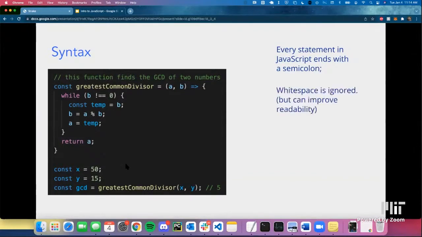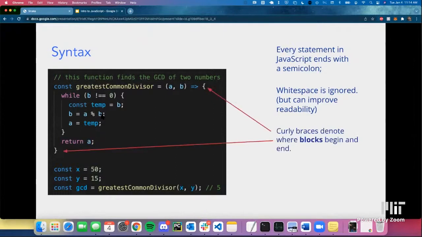The next thing to know is that in JavaScript, unlike Python, which you might be coming from, whitespace is ignored. Whitespace being excess spaces, new lines, or indents. Technically, you can have this entire function, this entire block of code here, just be on one line. It'd be very hard to understand, but it would actually do the exact same thing. Another thing to note is that JavaScript uses curly braces to denote blocks. You'll see these curly braces all over in your code, and that's just where blocks begin and end.